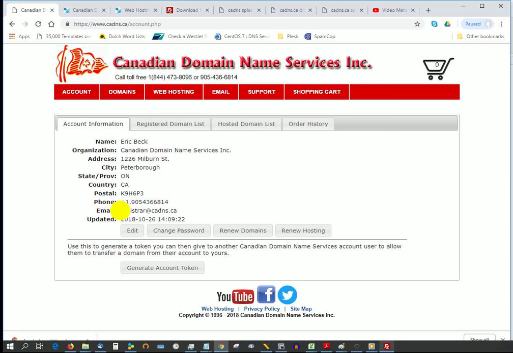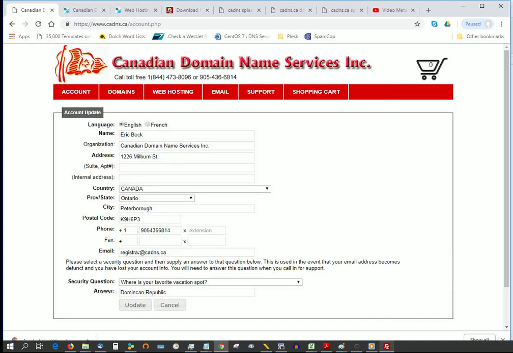So the most important piece of information, of course, is the email address. Okay. We're going to edit that right now because I've changed my email address, and I want to make sure that I get my 30-day reminder notice and my 7-day reminder notice for my domain renewal or my hosting renewal so that it doesn't expire and go offline. So this is the most important thing to keep up to date.